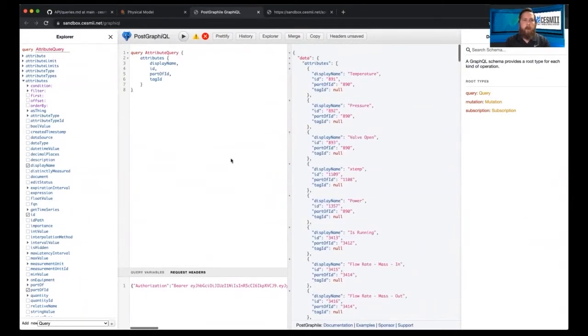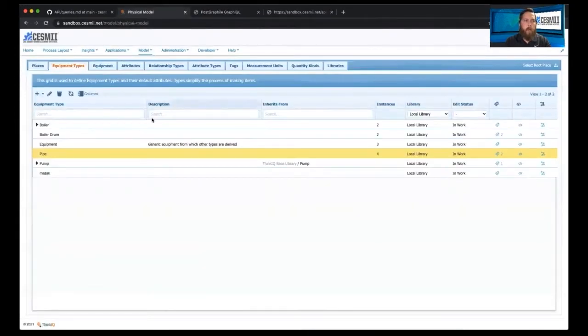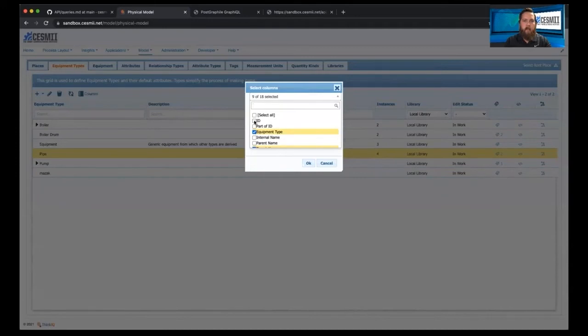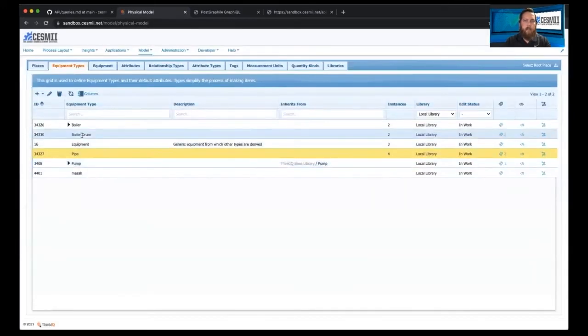Now that we have a list of all the different attributes that are available in the SM platform, let's take a look at how we would get attributes for a particular equipment type. So the first thing we want to do is go over to our physical model and take a look at our equipment types. So once we're in our equipment types, we need to grab an ID that will help us identify which one of these equipment types we're going to look at. So first thing we do is we click on our columns, go over here to the ID, check that box, and hit OK. So now we'll see we have our IDs over here on this side.